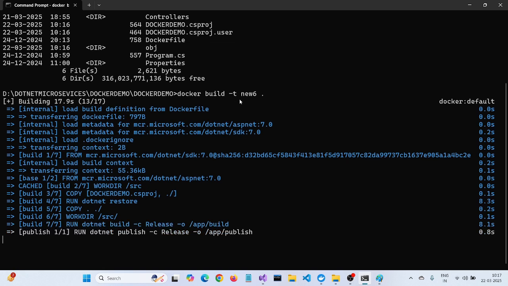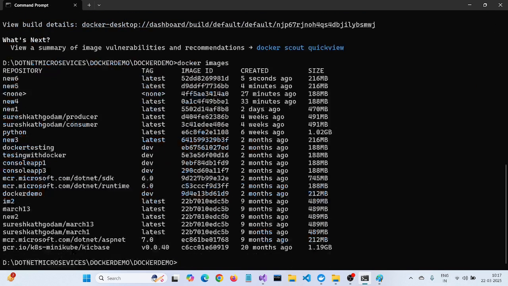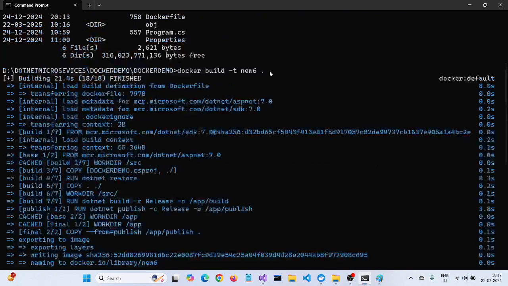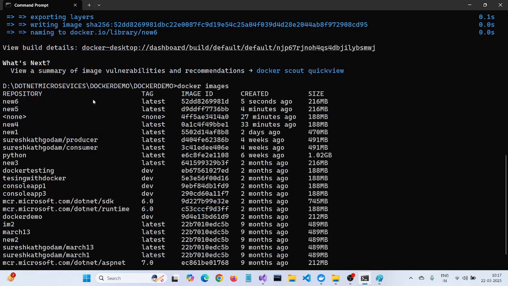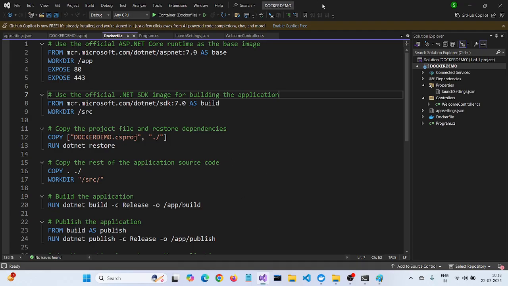Once the image is ready, then you can run. Let's first see whether the image is generated or not. You can see the image is generated. What image name have I given right now? new6. You can see a new6 image, latest, generated over here. Now you have to make the container from this and run this application. So how to run this? Just see, I have written all the steps here.